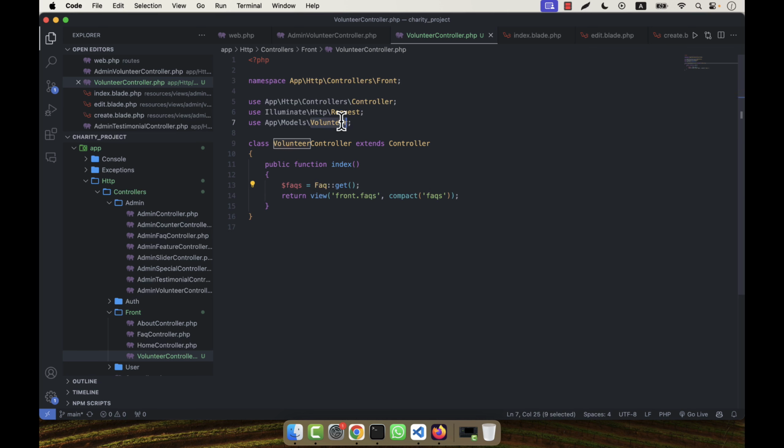So using the volunteer model, from the volunteers table I am going to pull the data, that is all the volunteers information, and I will pass it into the view using compact. I will have to create two blade files, one is volunteers and another one will be volunteer detail. So I can easily call it volunteers, and another one can be volunteer, okay, no problem.